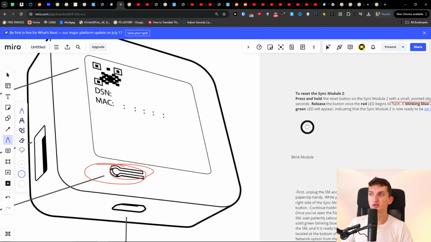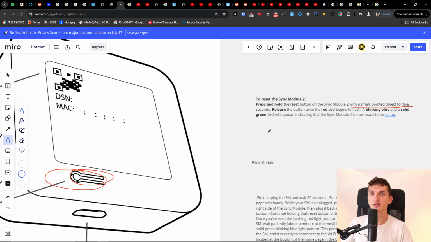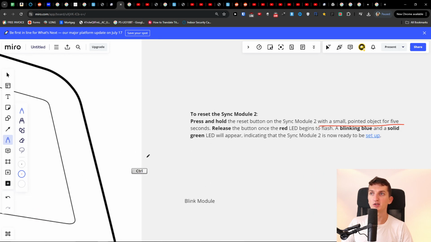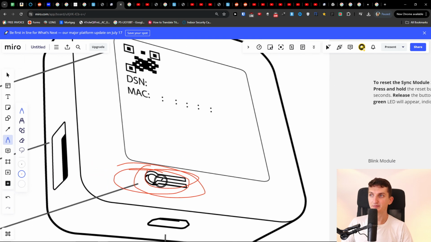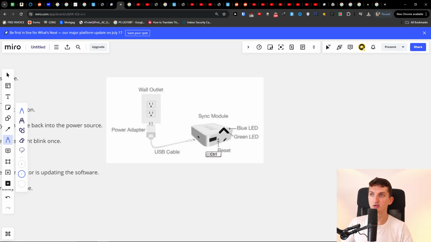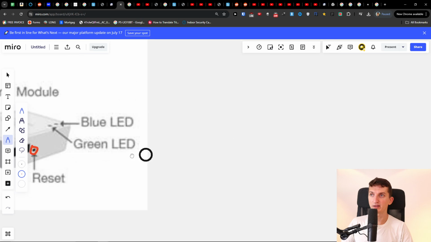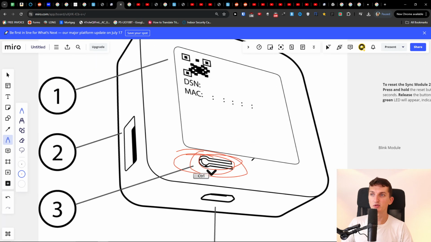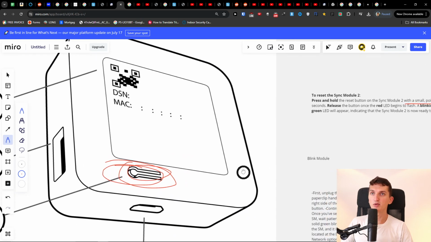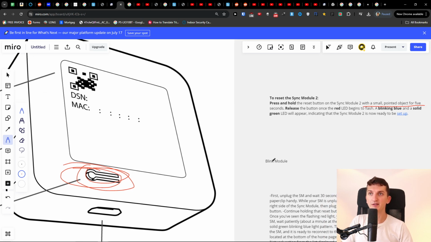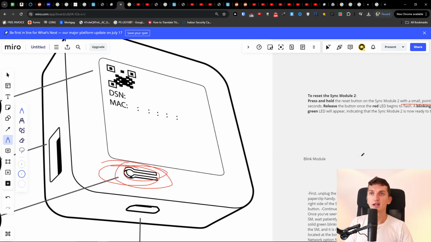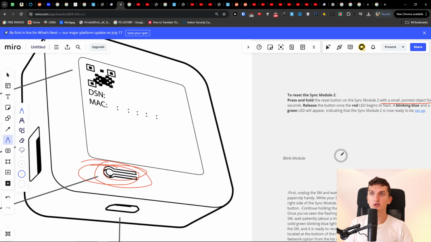The first thing that you can try to do is, when you get it plugged in and everything is working, press and hold the reset button on a Sync Module 2, which you can find right here. On a Sync Module 1, it's going to be right here, the small button. But on Sync Module 2, it's going to be here. Simply press and hold it for about 5 seconds, and then in front, the light will go red. The red light is going to begin to flash.